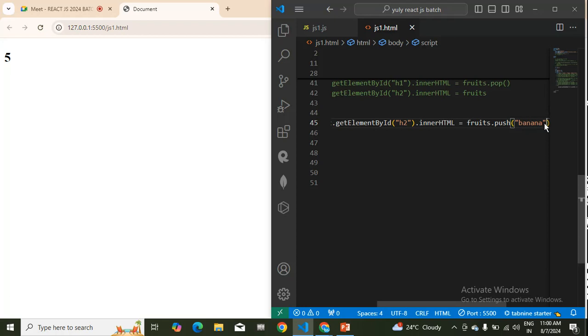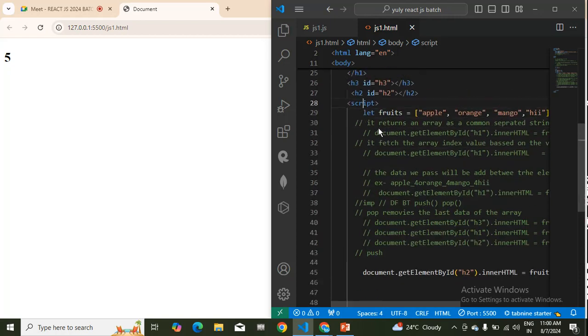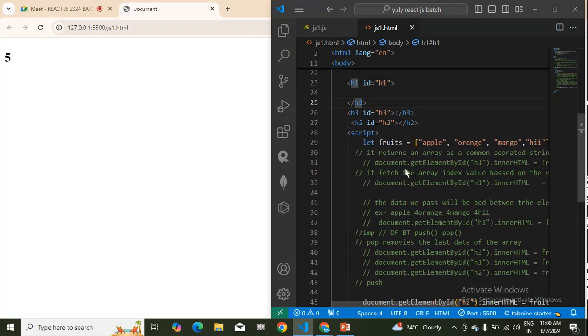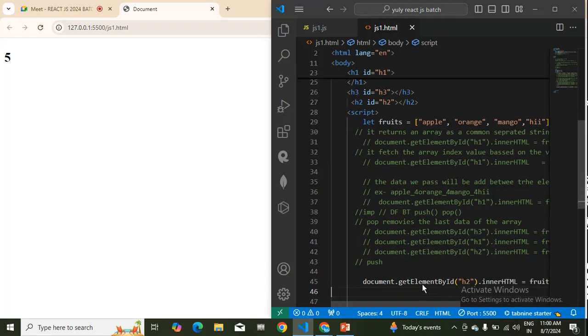Why am I not able to? Why is it printing 5? Okay, hmm, I don't know why it is printing 5 actually. Let me check it out. Any spelling wrong?